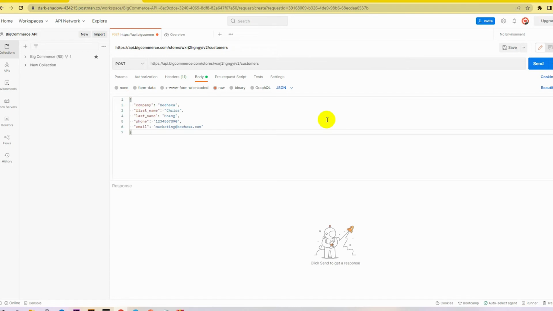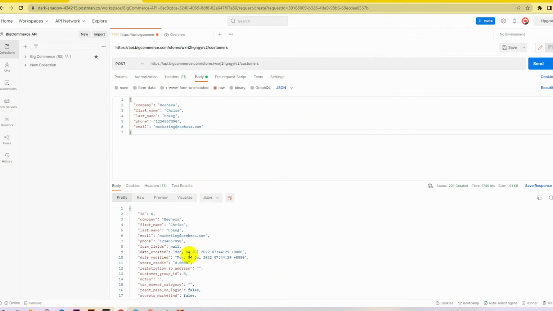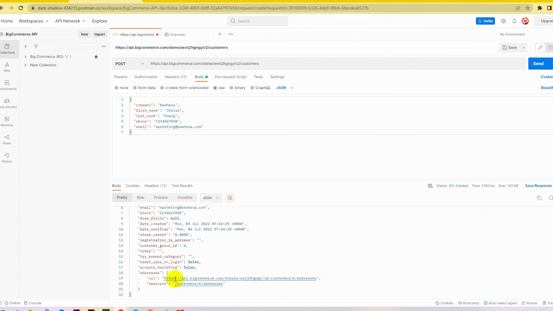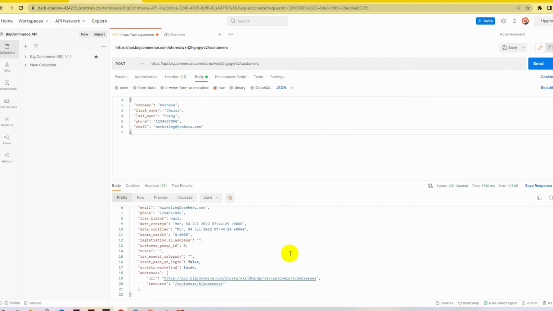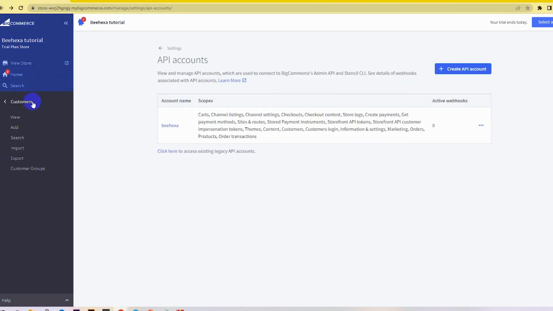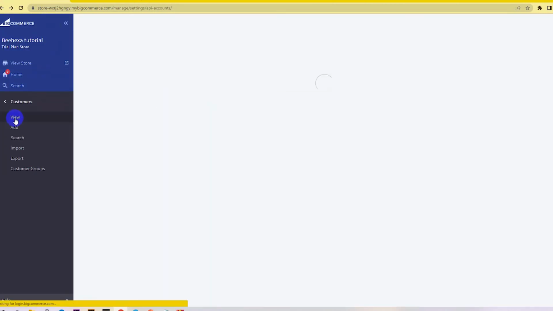After filling in all the information, click the Send button to send the API request. Now, going back to the BigCommerce store to check out, you will see the result.